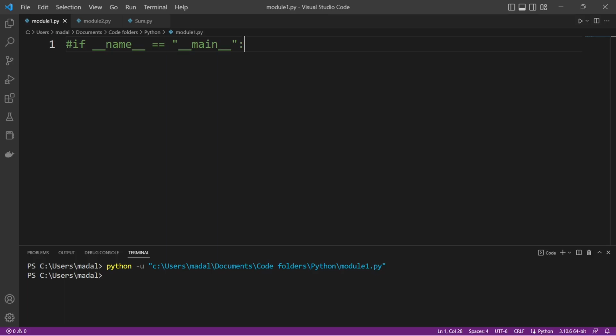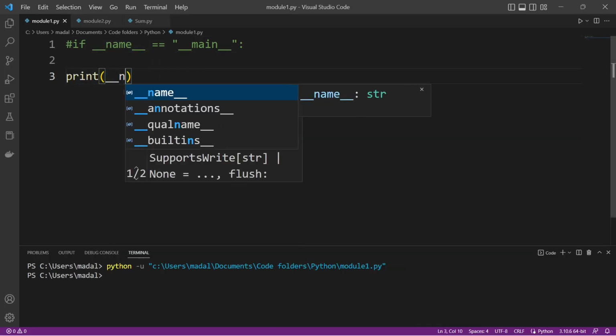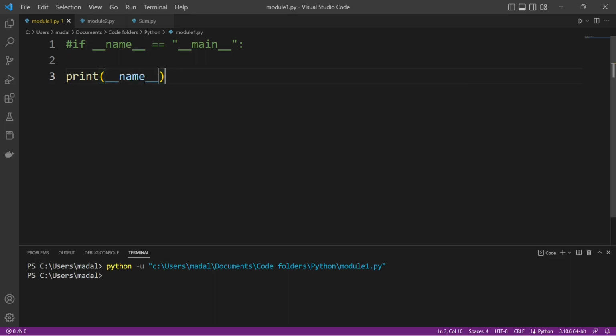So first of all, what is this __name__ here? __name__ is a special variable. So let me print that out to show what it looks like. If I run this, you can see that this is going to print __main__. So __name__ is a variable that is built into Python. In every program that you write, before you run that program, this __name__ variable is going to be set. And in this case, __name__ is equal to __main__.